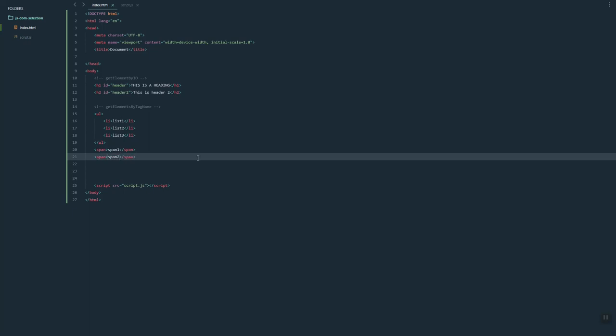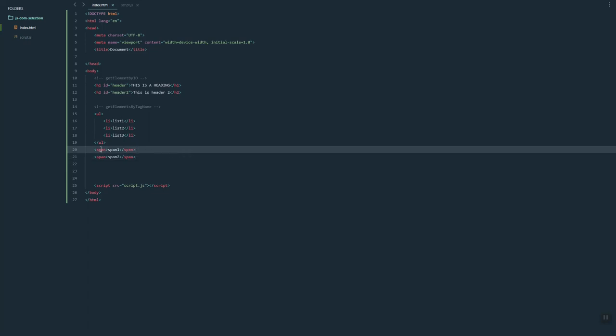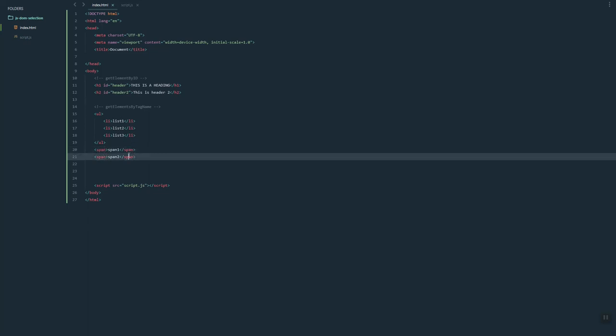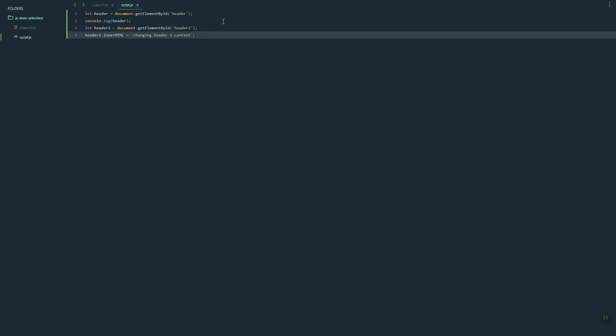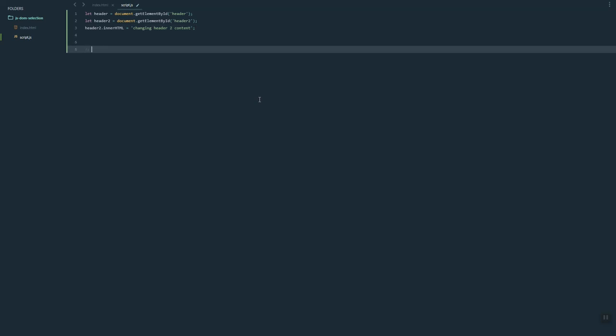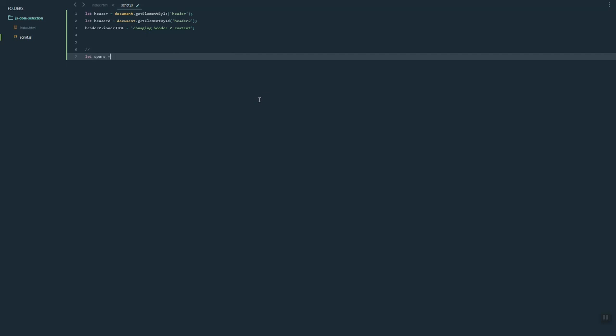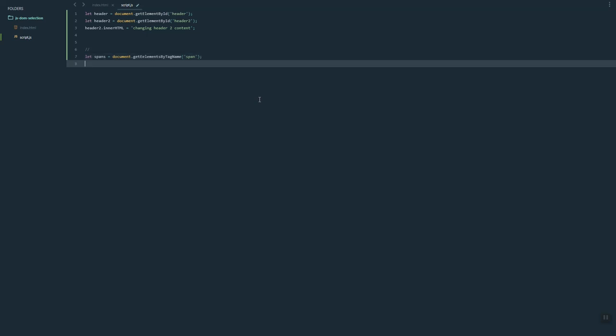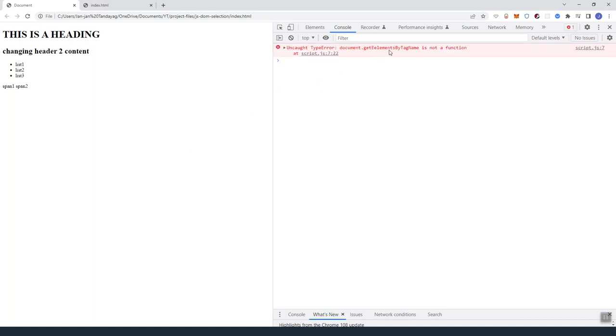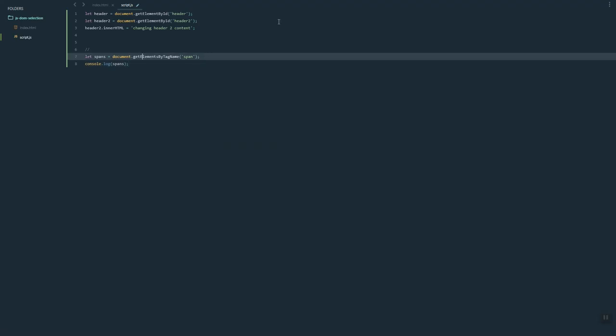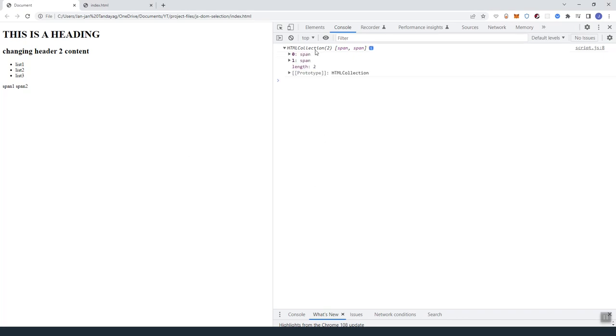span two. Using getElementsByTagName, if we want to select all span elements in our document, we can use that method. So here we can do spans, then document.getElementsByTagName and span. This means we are going to capture all these span elements in our document. Let's do console.log spans. If we refresh, let's update this one to getElementsByTagName. As you can see, it returns a collection, and this collection is the span elements.